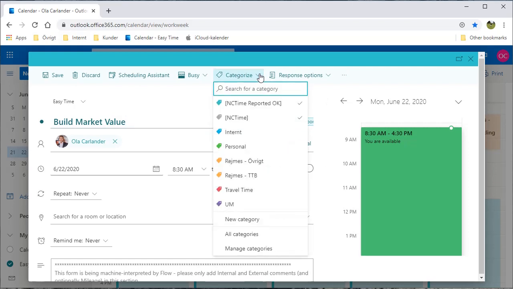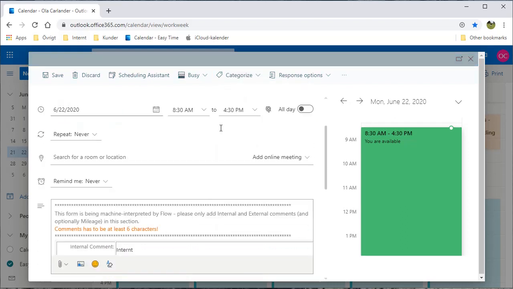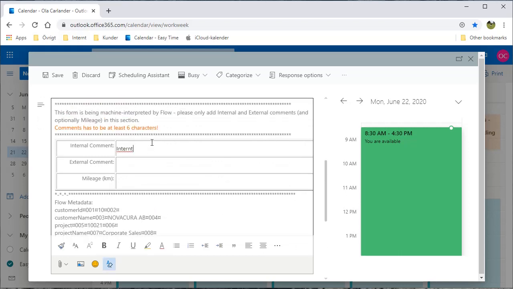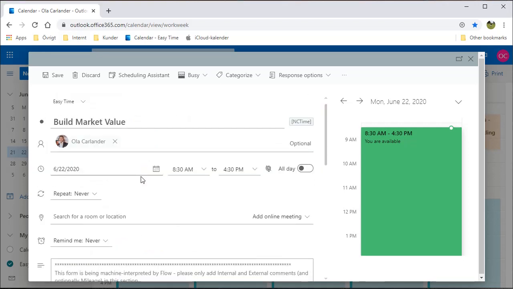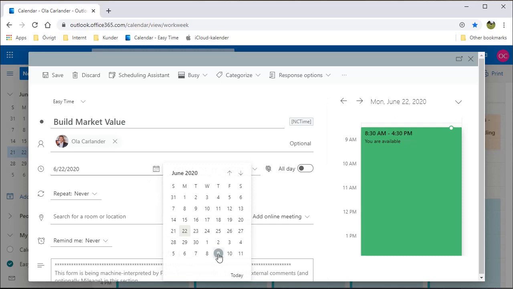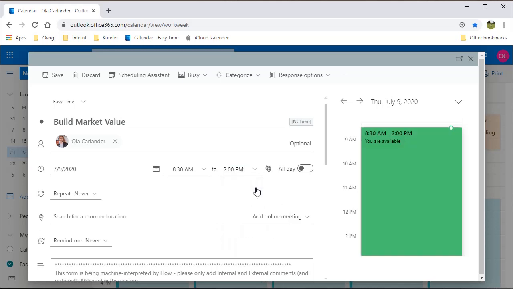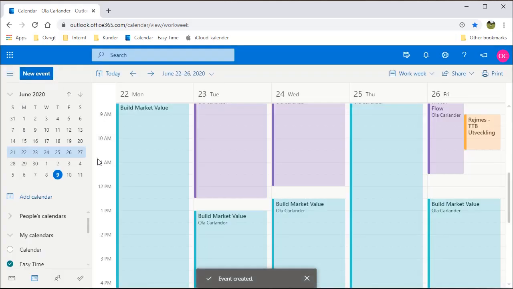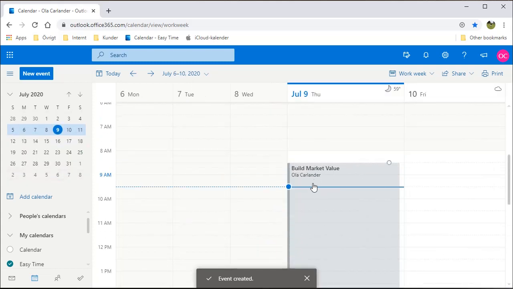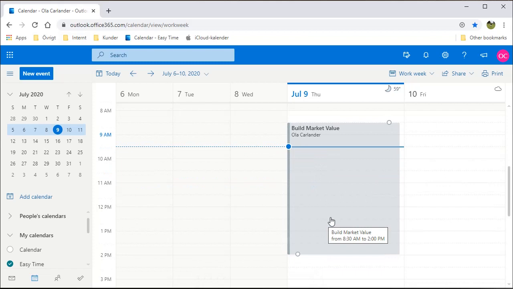There are some things to consider here. If I've done the reporting already, it's going to have the NC time reported OK category on it. So I'll go ahead and uncheck that. And then I'll do my internal work recording video about Easy Time. And then I'll select today's date, which is the 9th, and I've been doing this from this morning until 2 p.m. And then clicking save will give me this calendar event right here.